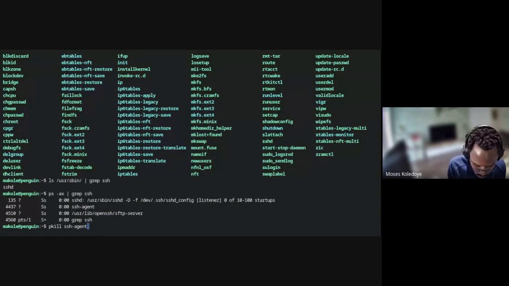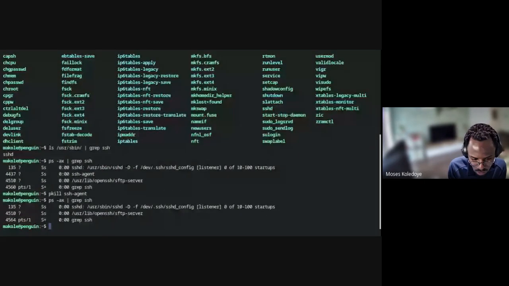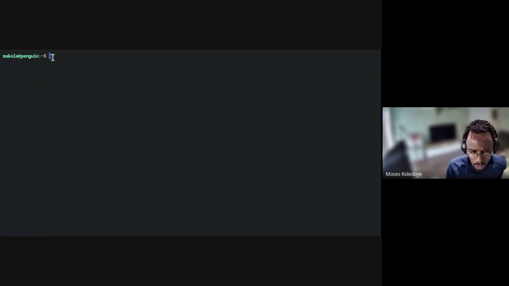So let's kill this guy. Let's check that it's killed, and you can see that it's killed. I don't know why the SFTP server is running. I don't remember starting anything, but anyway, that is not important. So what I want to do now is I need to generate keys. I think I've created keys earlier, so let me delete the keys that I created.